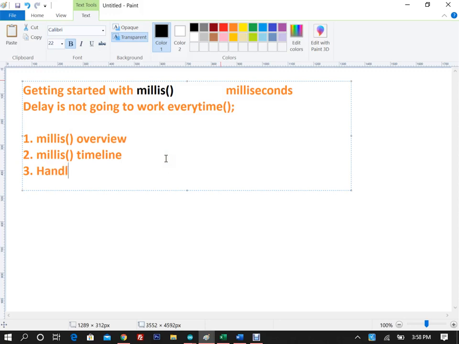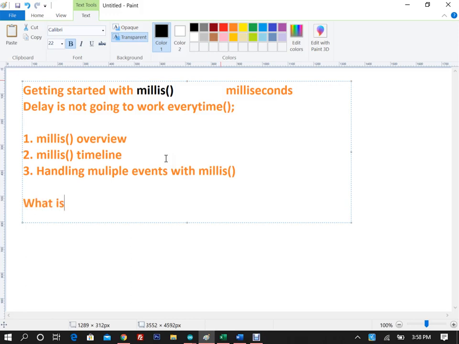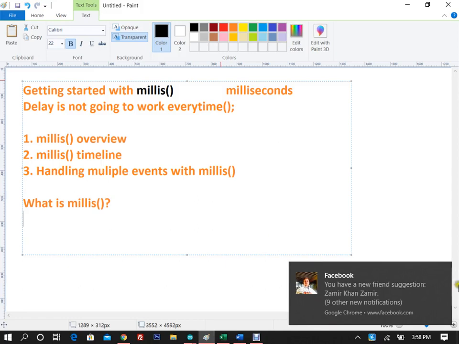handling multiple events with Millis, right? So this is basically our target for today. And what is Millis? I'll put a question mark here and I'll answer that. Something you want to occur at a timed interval.